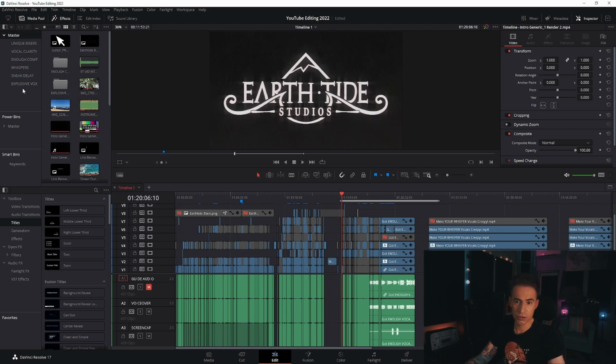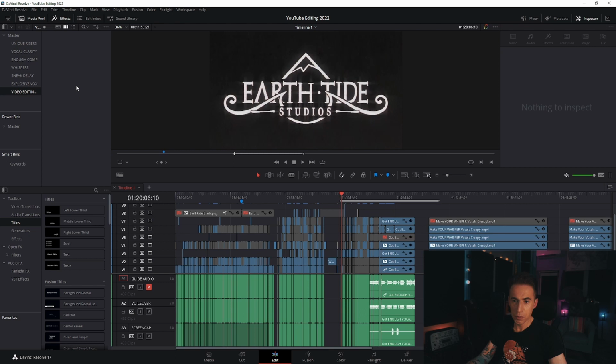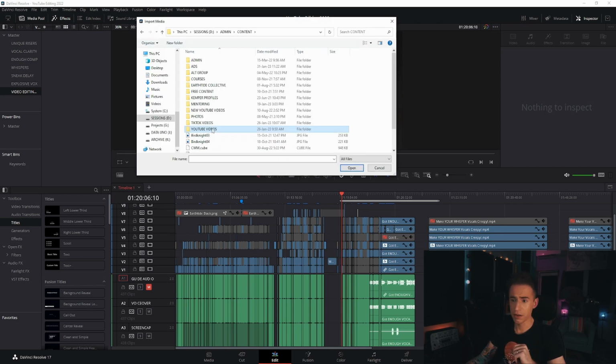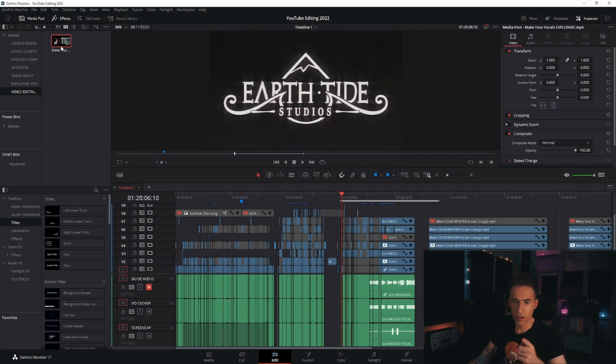So the first thing you want to do, let's say, for instance, we're going to create a new bin, which is what they essentially call folders, and we're going to call this one Video Editing 2. We'll open that up, and we want to put some media in there. So we're going to right click and go import media. I'm going to find some media that I've got here. So we'll go to YouTube videos, new videos, how to make your vocals explode, and then we'll click open. And what that'll do is it'll put this video here.